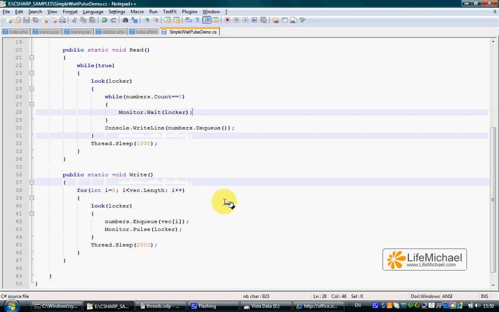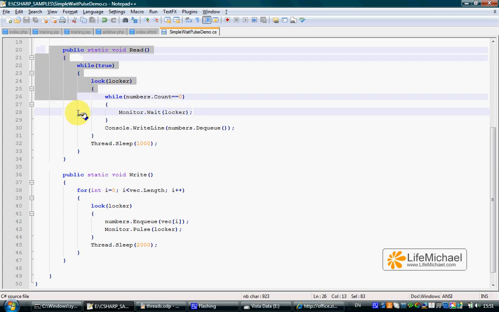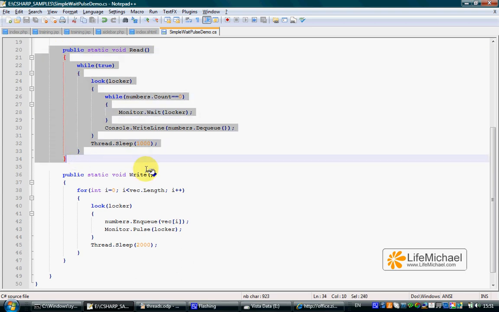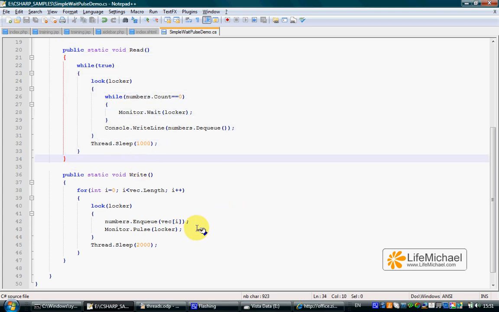Later, when the conditions change and that specific paused thread can resume its execution, we can achieve that by calling the pulse static method in monitor, passing over the same reference for the same object, the same reference that was previously passed over to wait.